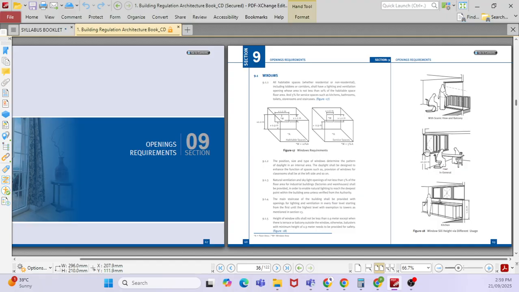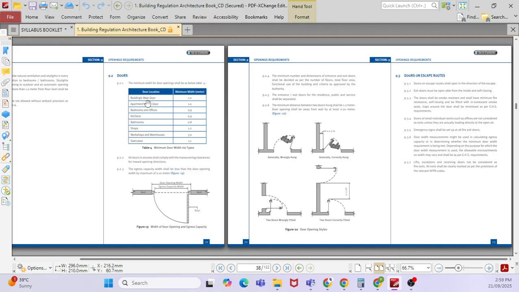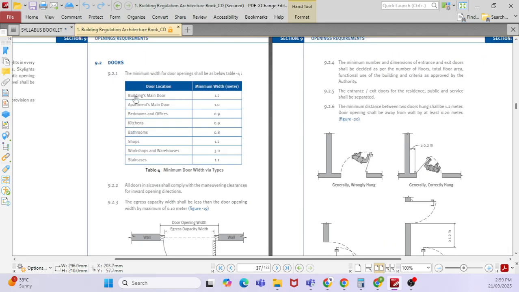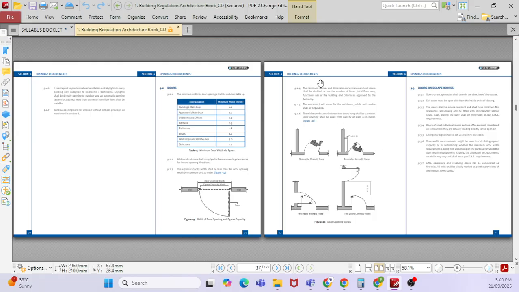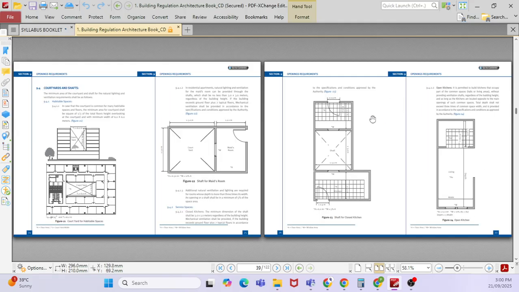And you can see the door dimensions. You can see the building main door, what is the dimension. Apartment main door, what is the dimension. Bedroom and offices, what is the dimension. So these are the window and door locations, door dimensions. If you have a staircase, the minimum should be 1.1 minimum width. You can have a bigger one, no problem. That is up to us, how much space I have. So this is about the door opening requirements, doors and escape routes.